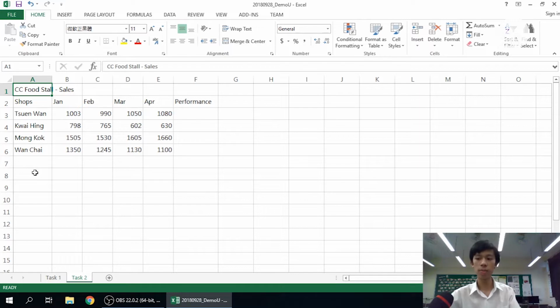Next, I will turn to another worksheet where I want to introduce other functions. In this table, you can see there are some sales figures for a food store, and there are 4 shops and their sales figures from January to April.